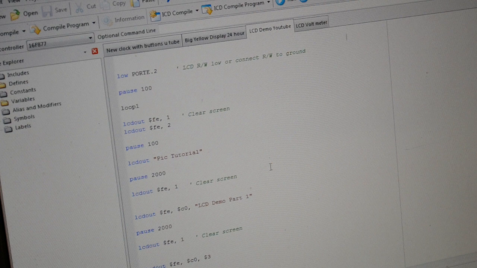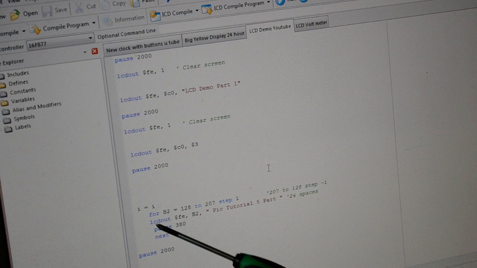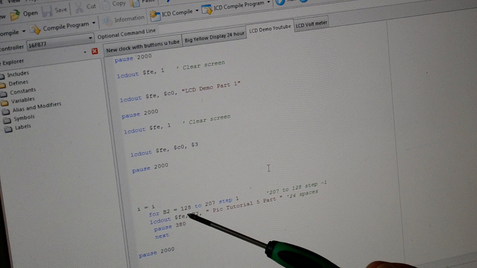Right, this is a scrolling text. So for I equals... I think you should look at some of the other tutorials for this. I haven't got time in this one. B2 equals 128 to 207 step 1. So it's going to step the text from 128 to 207. So you think, well, where are these numbers coming from?